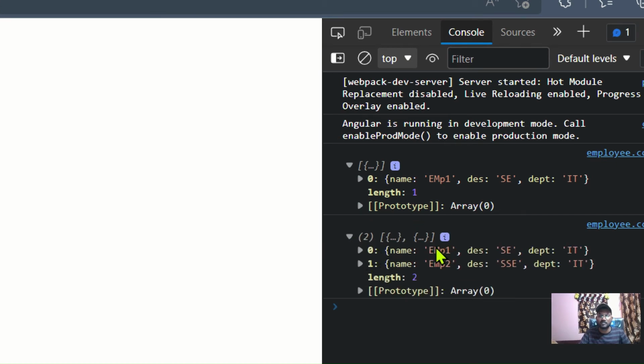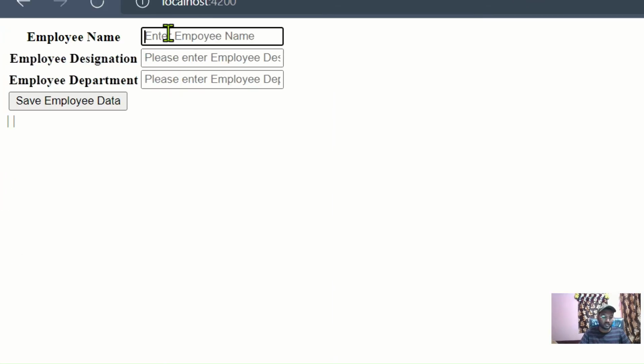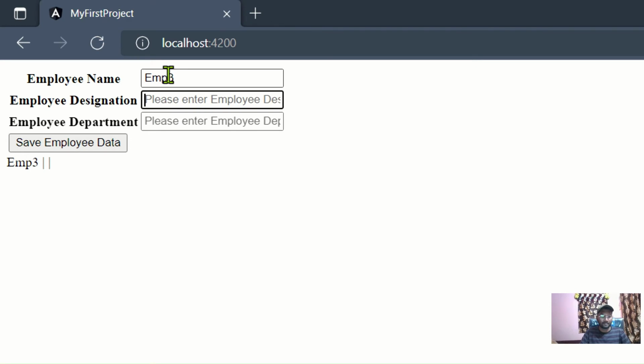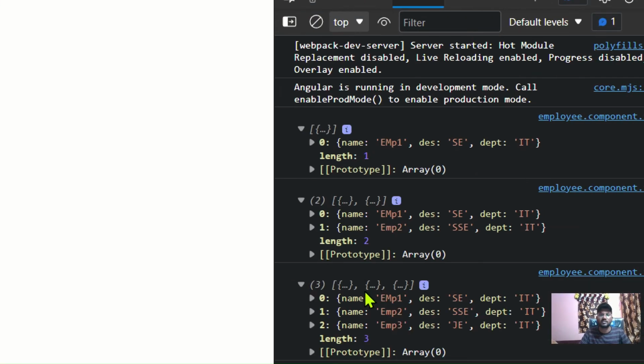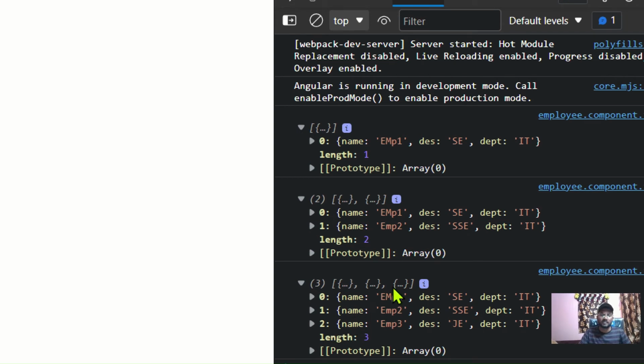So the first one is employee 1 and the second one is employee 2. Let us now add more. Employee 3 could be JE and in the IT department, and save it. See, it is showing 3 items in that array, right? So that means our purpose is served. Now we are able to store the data somewhere in the array.